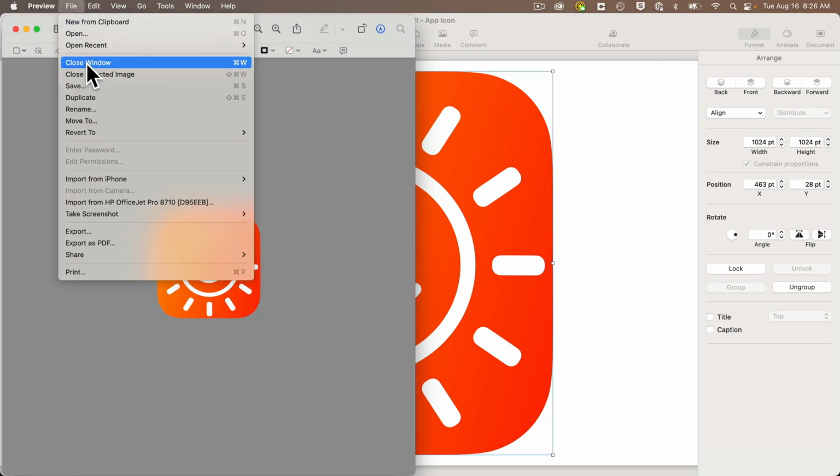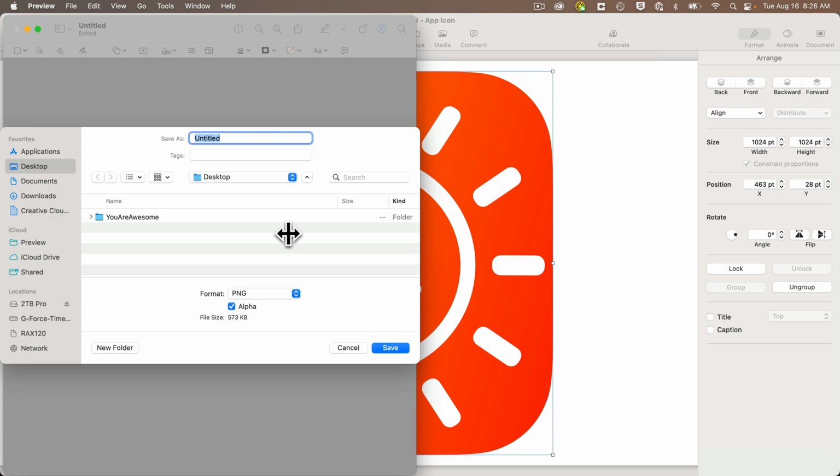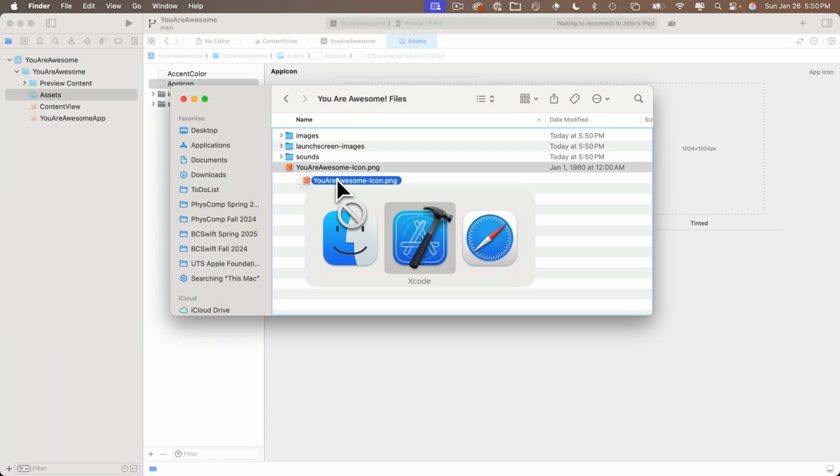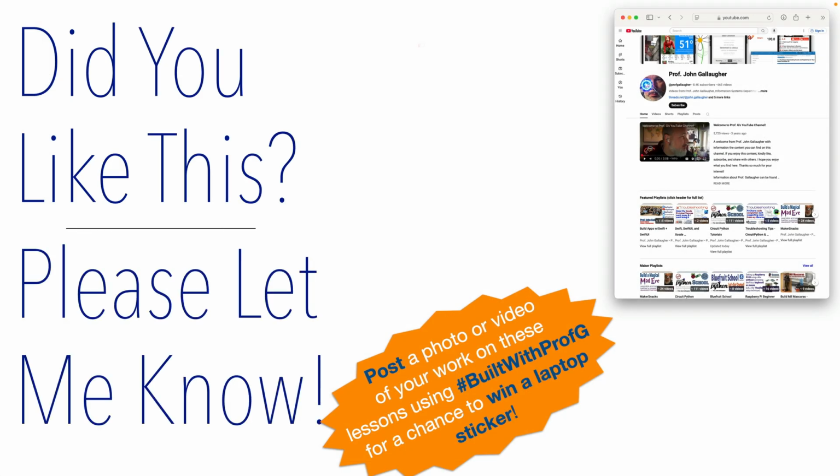And then you can just save this to your desktop, then get into your assets catalog, open up the app icon, and drag the file you just saved into the app icon square. So congratulations, your app now has an icon.